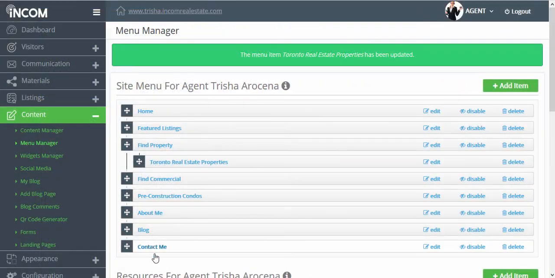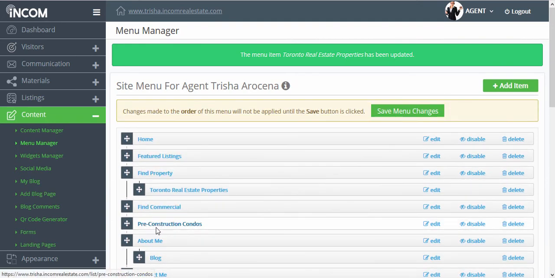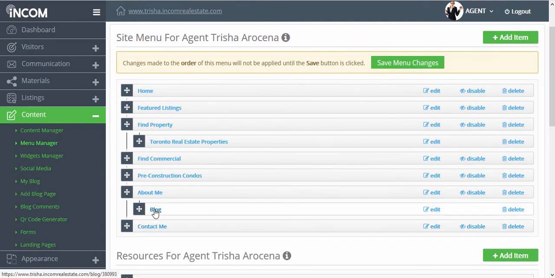Now, if you have other items in your menu that you would like to turn into a submenu item, it's just a matter of dragging it to the right so that it becomes the submenu item of the parent menu item just above it. So in this case, the blog is going to be a submenu item of your About Me page. Once you're done all of the changes, be sure to click on Save Menu Changes right after.